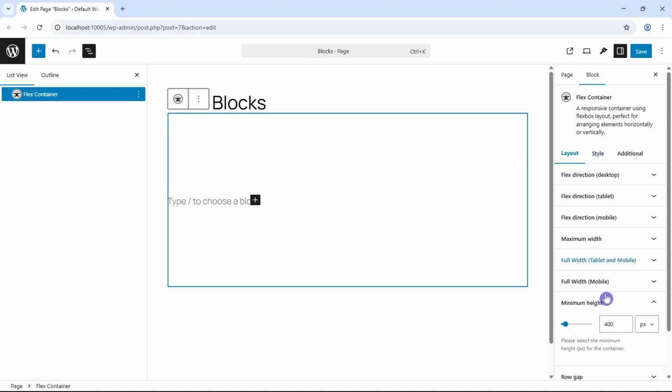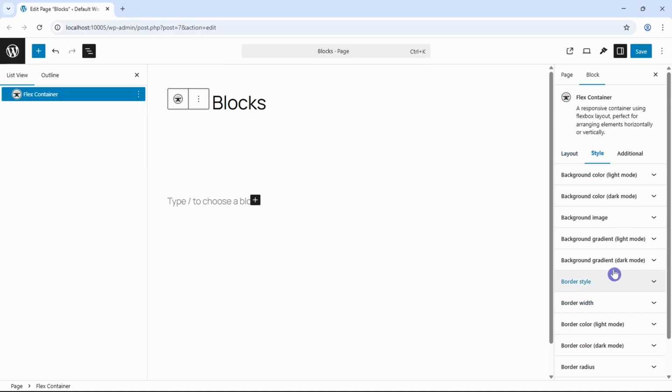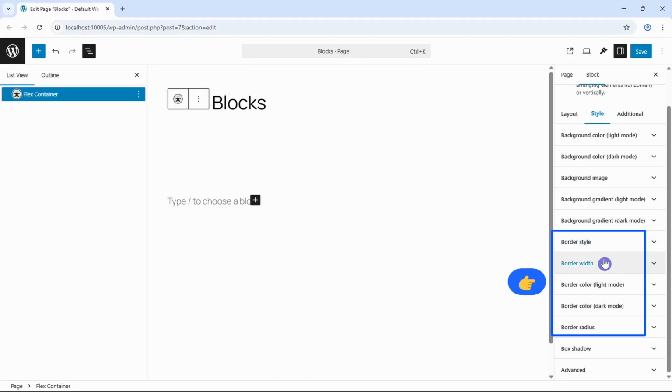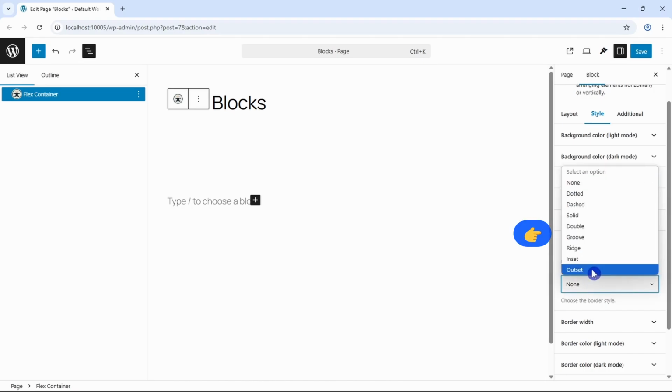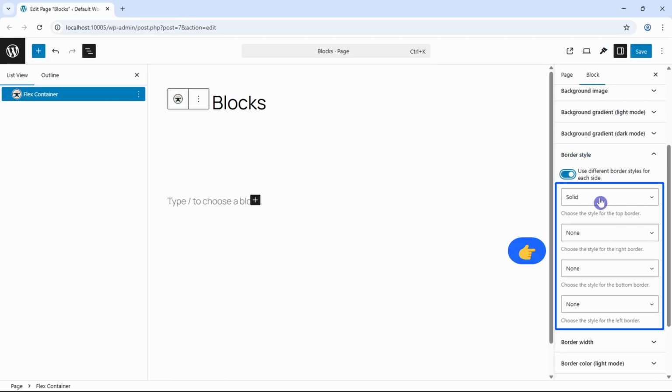Border controls. For this example, we will use a Flex container with a minimum height of 400 pixels. Then we will go to the Style tab, where we will find 5 controls related to the container's border. The border style control allows us to choose from 9 different styles. We can also apply different styles to each side of the container.